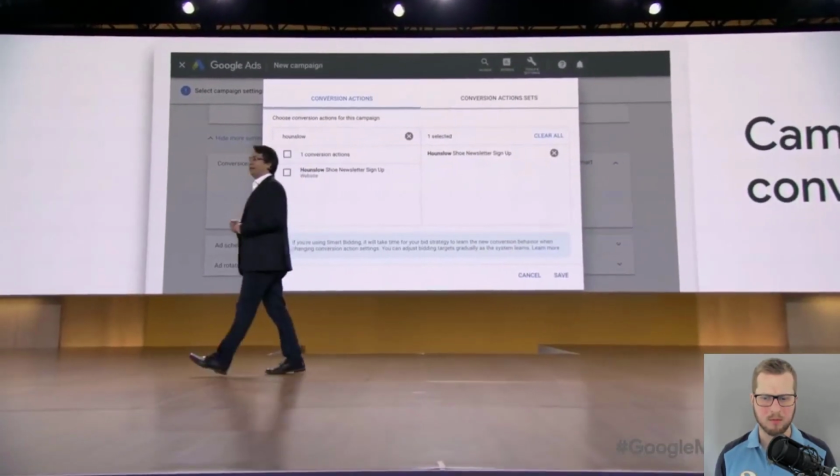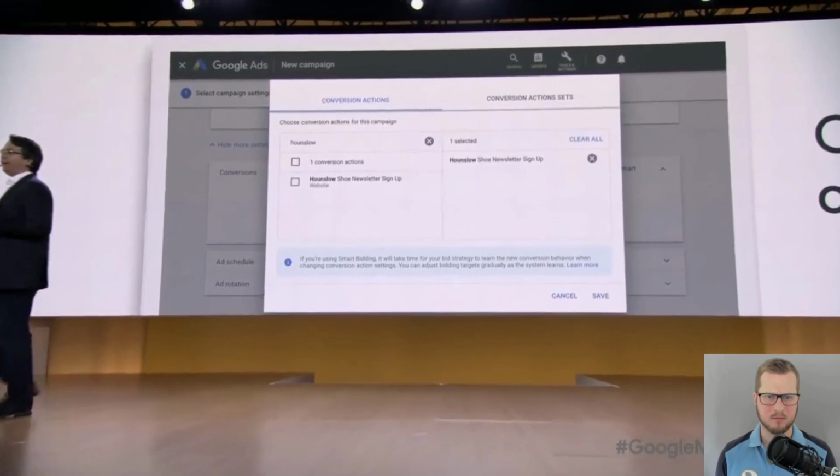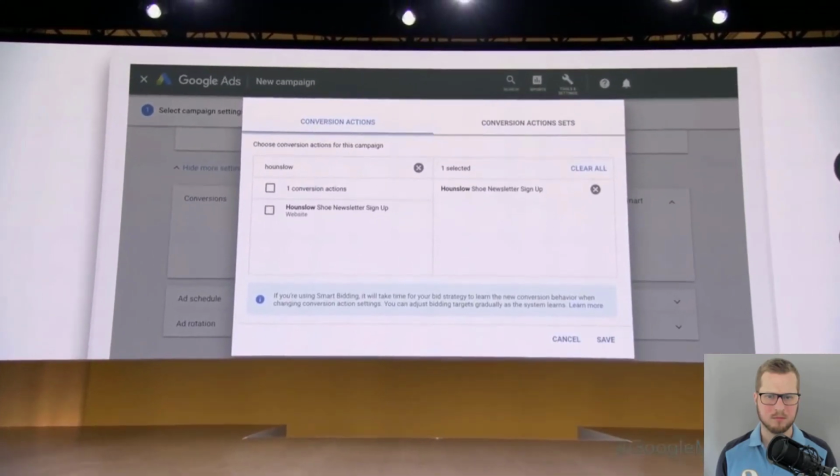Few people agree with me. For example, if you're a retailer, you might have some campaigns that are focused on driving sales on your website, and other campaigns that are optimizing for both online sales and visits to your stores.